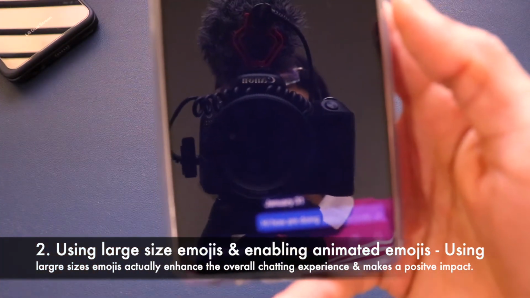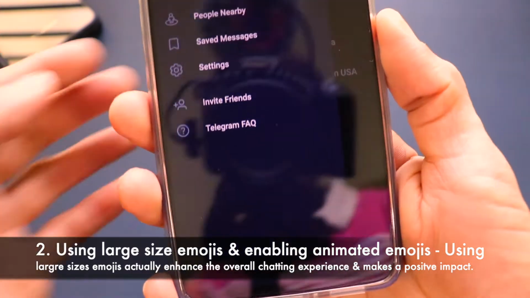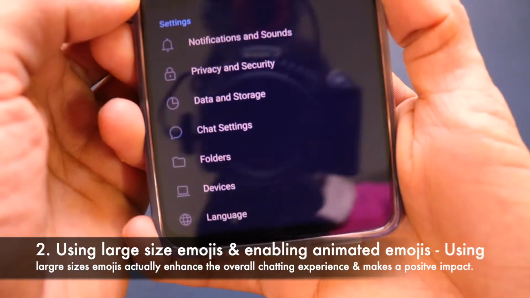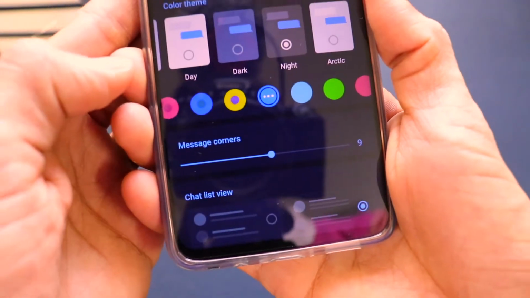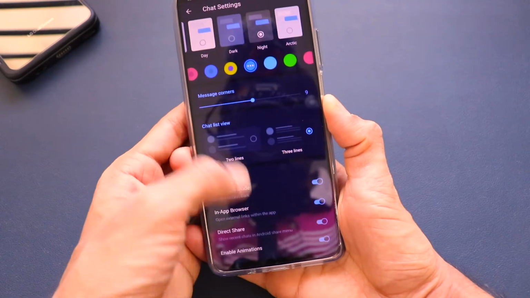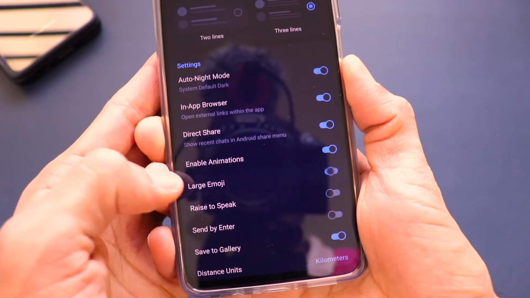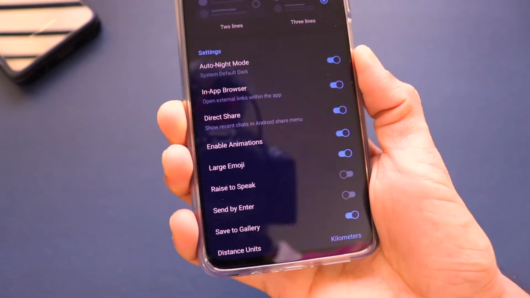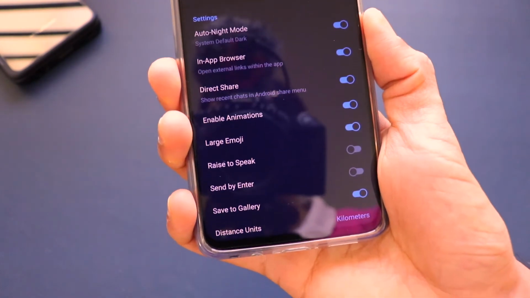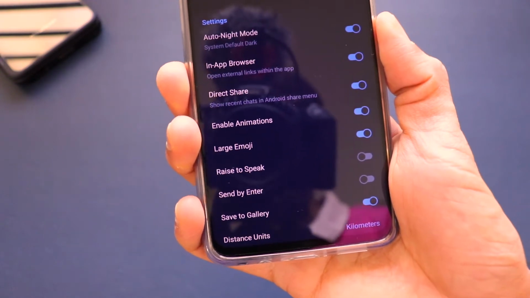So guys, the next important Telegram tips and tricks is to use large size emojis. In order to enable large size emojis, what you have to do is just go to the settings over here, and in the settings there is something called chat settings. In the chat settings, just scroll down and there is an option called large emoji. So just enable large emoji, with the help of which all the emojis that you use on your Telegram Messenger will become large in size.